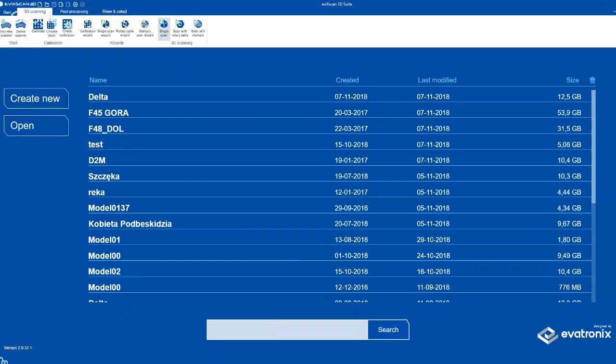Today I would like to introduce you to our new software dedicated to the 3D scanning process. It's called eviXscan 3D Suite 2.0, and it's a completely new version of our environment for the scanning process and mesh processing. Today, during our meeting, I would like to show you how to scan and use our new functionalities.